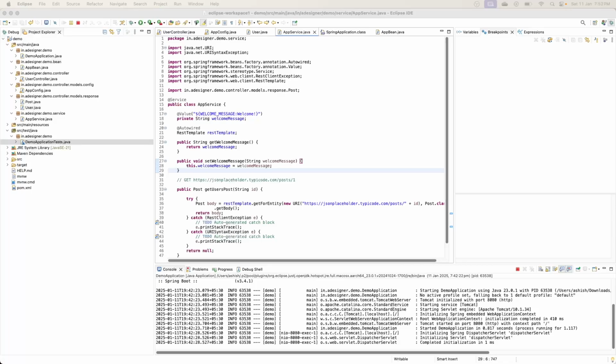Now to let Spring Boot know that this is a test class, we have to add an annotation called Spring Boot test. And now to write our actual test cases, we just have to create a method. We try to prefix it with test, and next would be the method name.